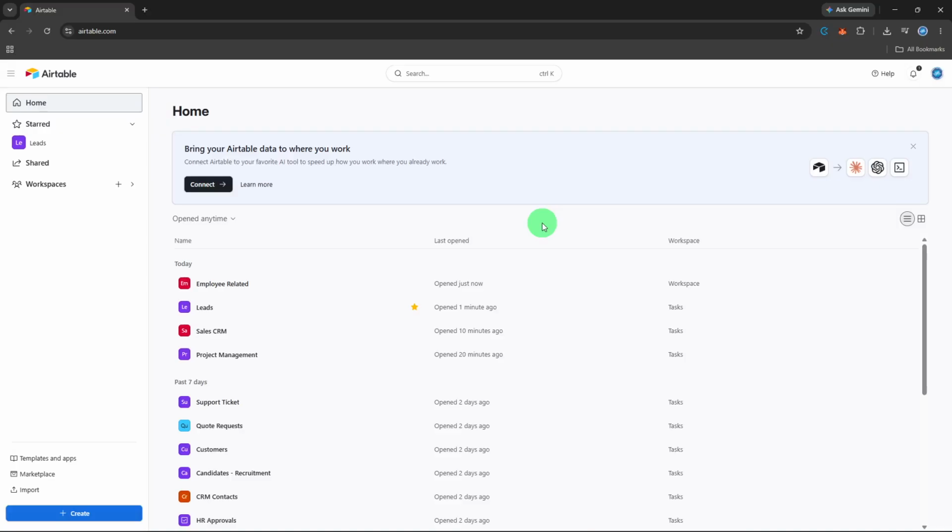As you're working, use Start for the bases you open daily, not every base you own. When someone gives you access, check Shared before asking them to resend anything. Keep bases inside the workspace that matches their team, not a general one. Look through templates and apps before you start a complex build. Only go to Marketplace when you need functionality Airtable doesn't have natively. Use Import if the data already lives in a spreadsheet or another tool. And keep workspace and base names clear enough that you'll recognize them in 6 months.